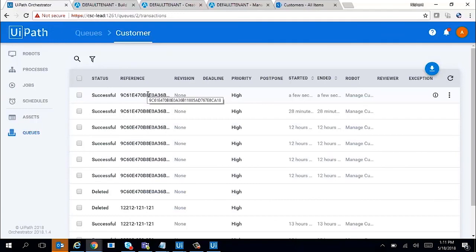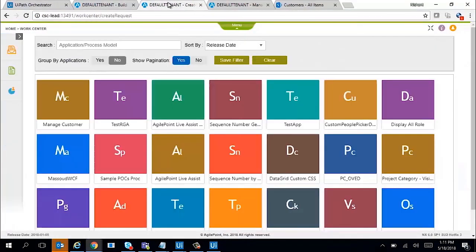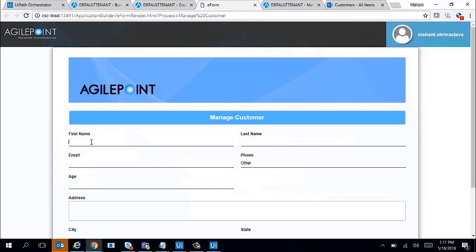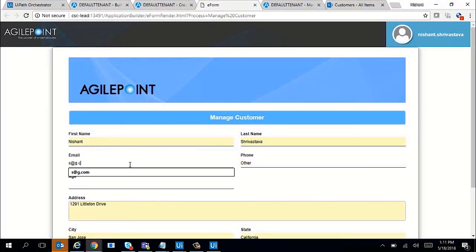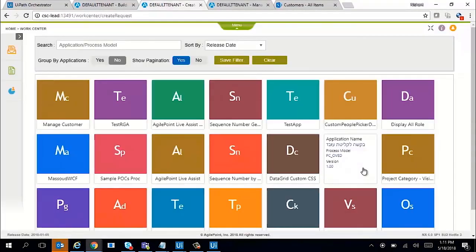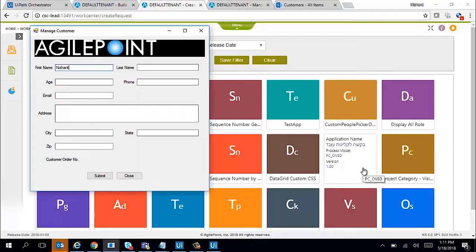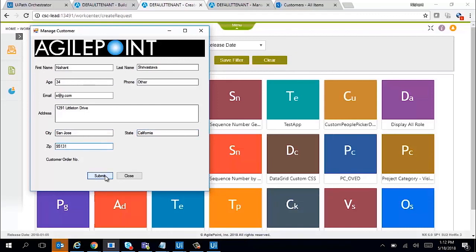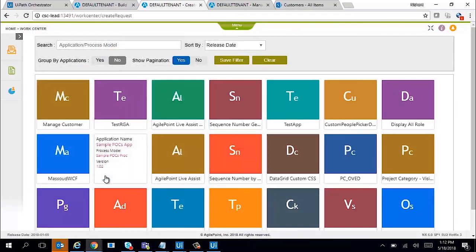Now, while my job is running, I'll show you one more request so that you can see what would have happened if the job was already in a running status. Go ahead and click submit. And within the next few seconds, you should see the application automatically got invoked on the workstation. It started filling in the information I entered on the form. And the transaction is processed.